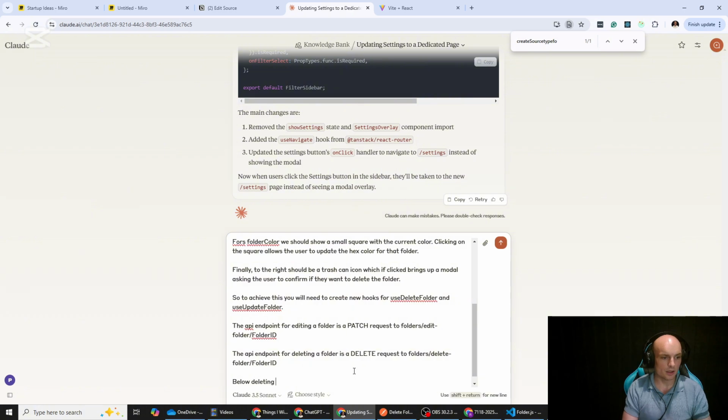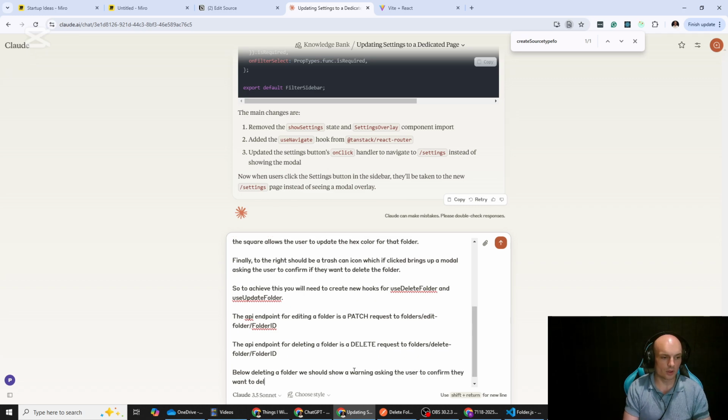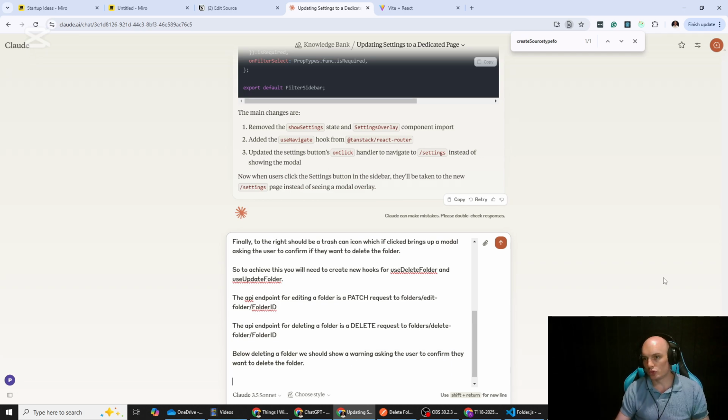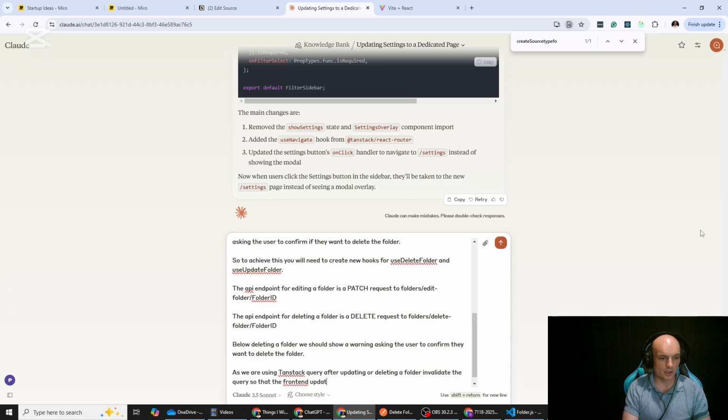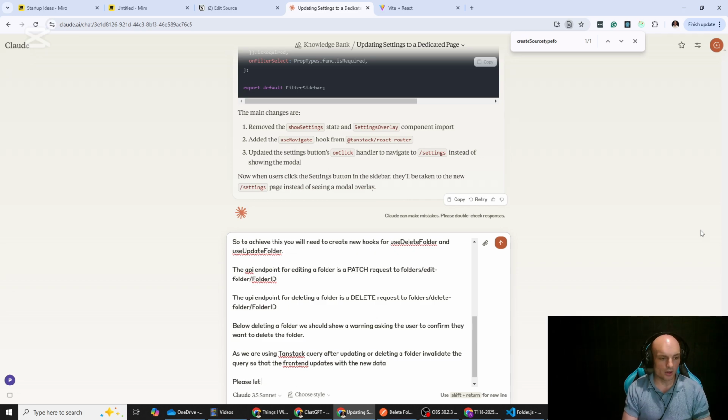Before deleting a folder, we should show a warning asking the user to confirm they want to delete the folder. What else? As we are using TanStack Query, after updating or deleting a folder, invalidate the query so that the front end updates with the new data. Please let me know if you have any questions. If not, proceed with writing all of the code.